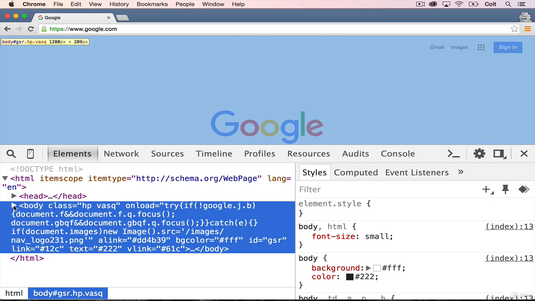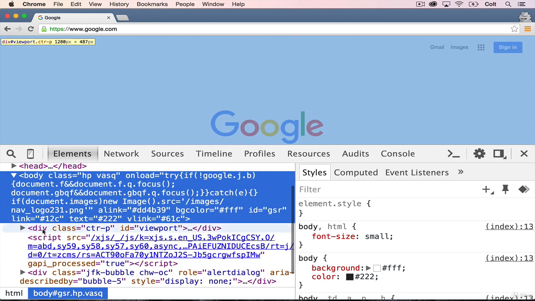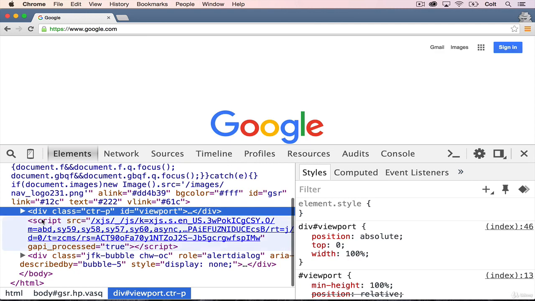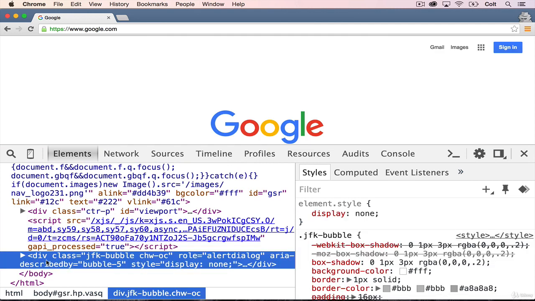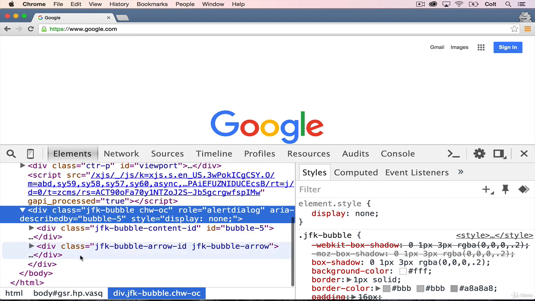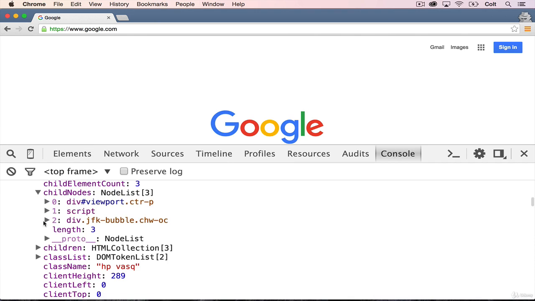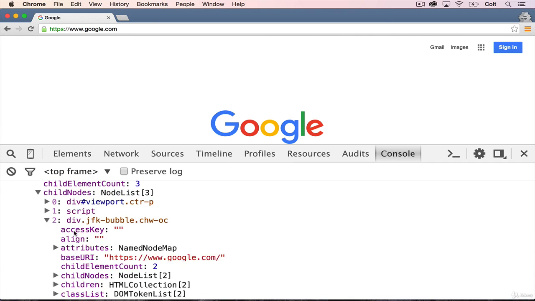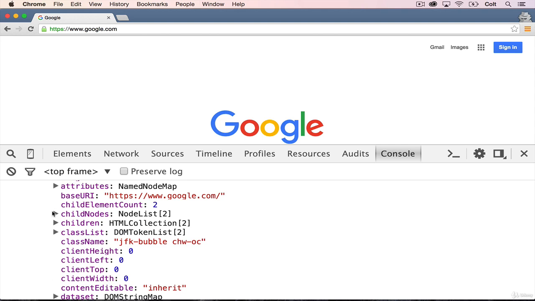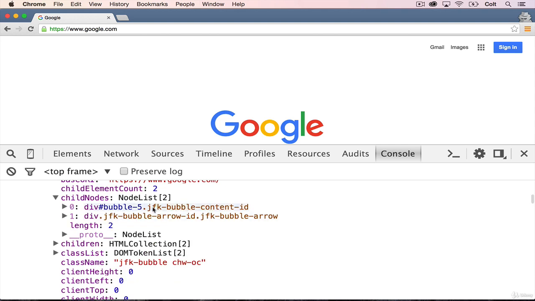So here's the body. Inside of body, we have that first div, we have a script tag, and we have the second div. And then let's say we open up that third div, we would expect to see two more divs inside of that second div. And if we go over to the console and we look at this second div, and then we look at child nodes, we see, okay, there's two more divs.